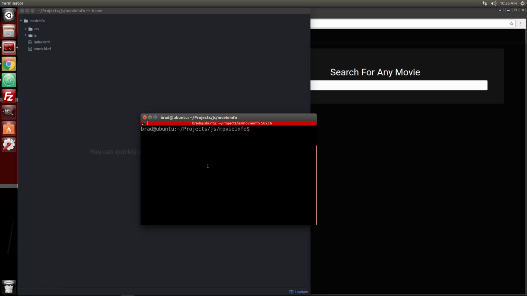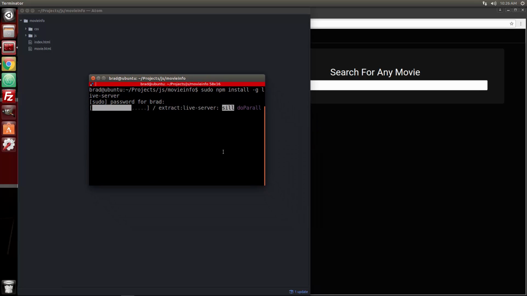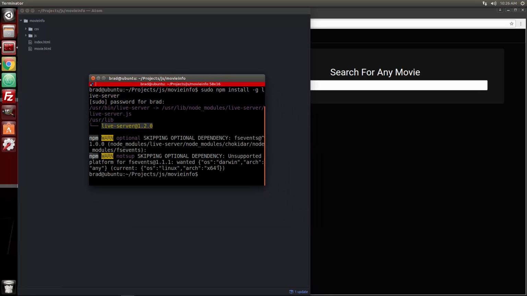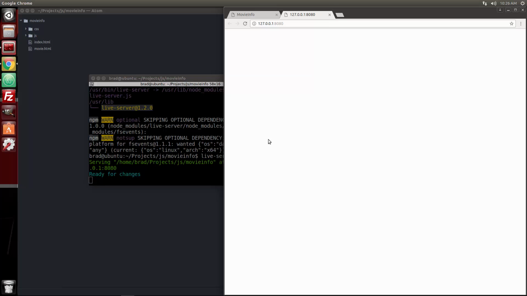To do that you need to have Node.js installed, and I'm on Linux, so I'm using sudo npm install -g live-server. That will get it installed for you. And then it's as simple as running the command live-server from whatever directory you want. So let's go ahead and run that. We'll say live-server, and that's going to open it up on port 8080.